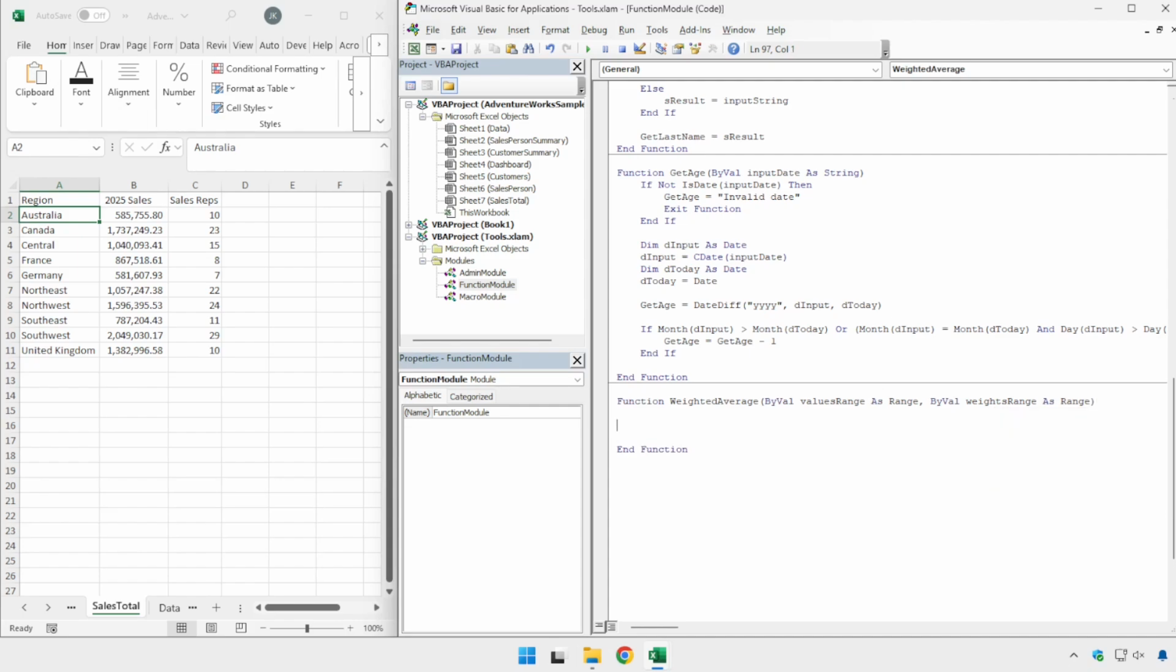Okay, and so the first thing I'm going to do is actually make sure that the same rows match. So I want to make sure the values range rows count and the weights range rows count actually match. Because if they don't match, you're going to have weights that are different, and they might not correspond to different values. So you actually have to have the matching amount.